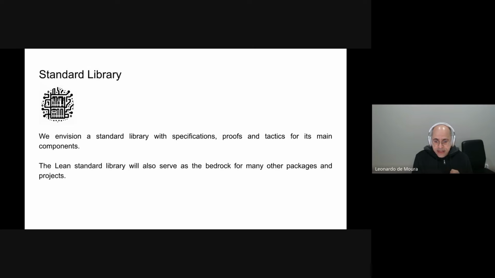The standard library, I'm not going to go in depth because Joe will cover it in the second part. But the goal here is that we really want a standard library that's feature complete. It contains proof tactics for reasoning about the components provided in the standard library. And we believe this is going to be the foundation for many other packages.